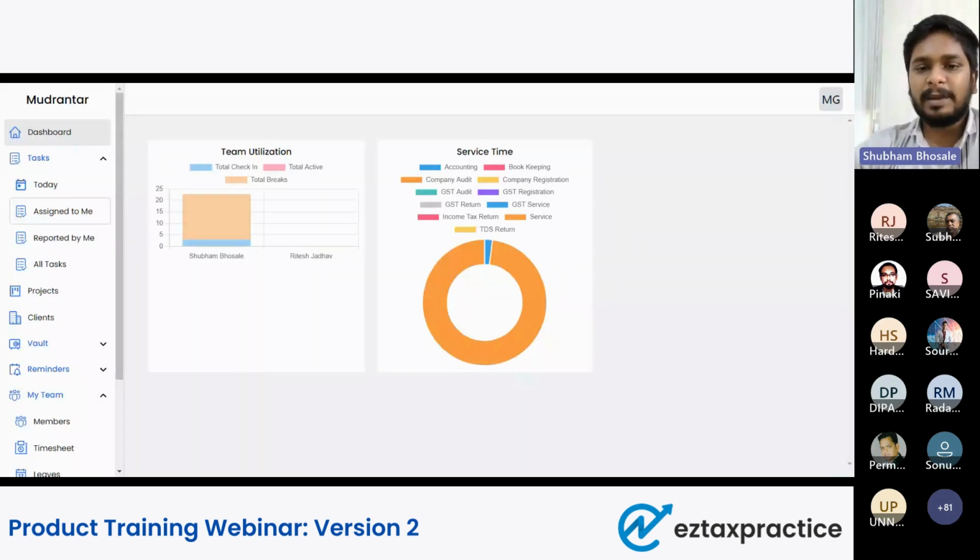Team members will also receive benefits, so they can manage all their work-related things in EZTax Practice. So this is what we have for EZTax Practice.